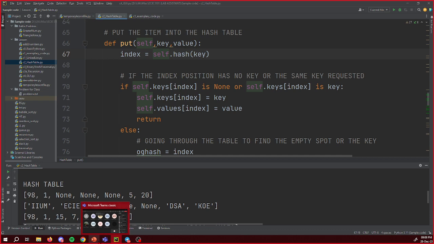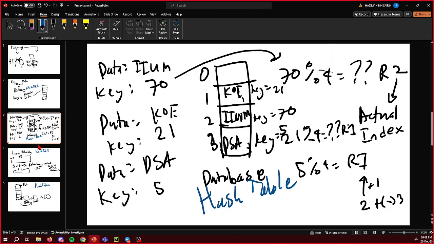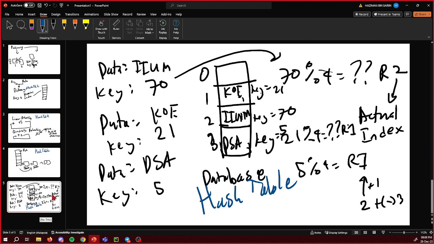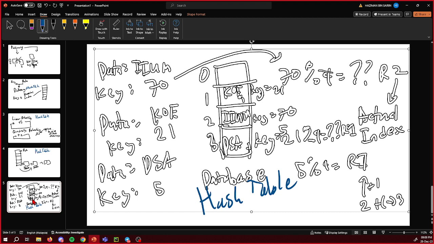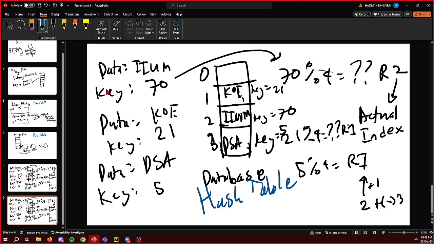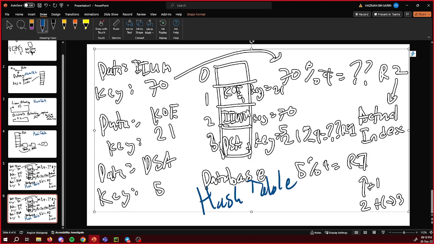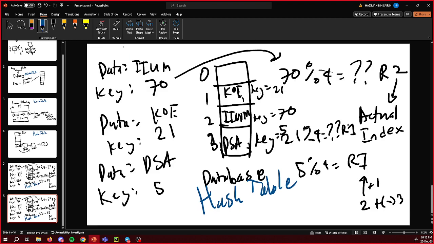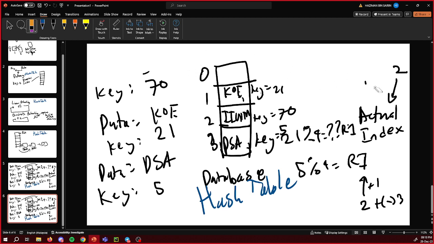In other words, let me just give you the demonstration. For example, let's add this and we'll copy this. Let's erase this. Okay, this is what we have just now. Now we are going to get the data.